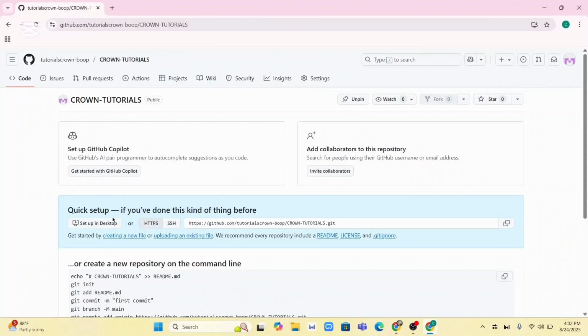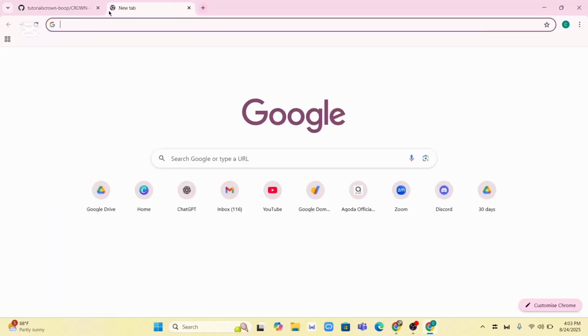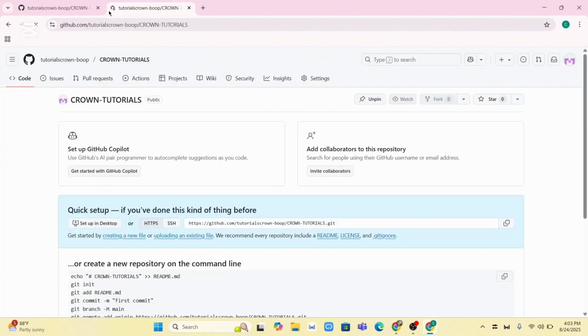After that, in the Quick Setup section, you'll get an option for sharing your link, like HTTPS or SSH. Simply select one and you'll be able to copy the link of your repository. Simply select and you can, as usual, copy that. After that, you will be able to share your repository link on any social media platform.